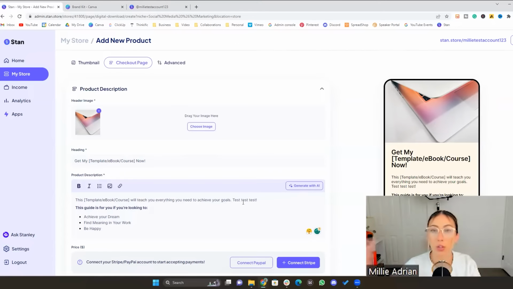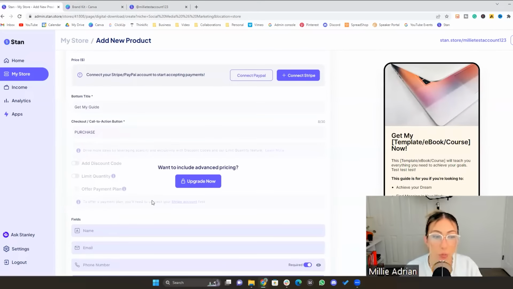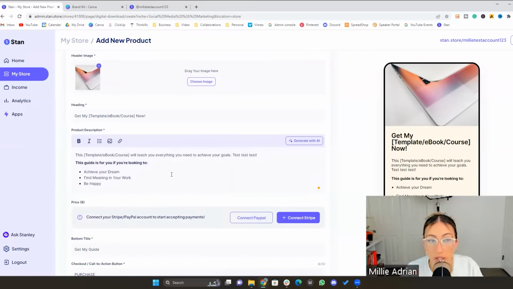As you add text, you can see on the right, it's showing in real time what that's going to look like for anybody that's on your Stan store. And then you could choose your pricing option. So real quick, I'm going to log into my personal Stan store so that you can see how to continue to set up that payment.